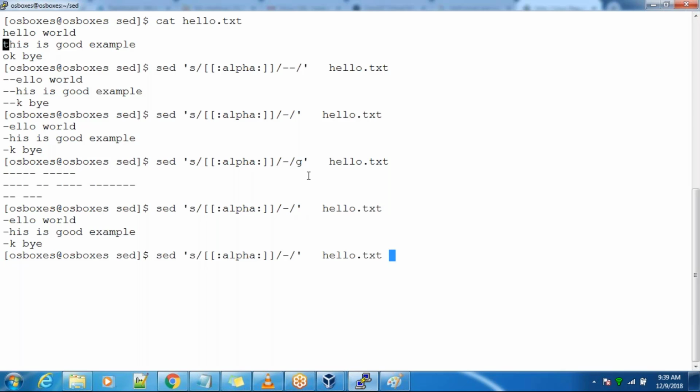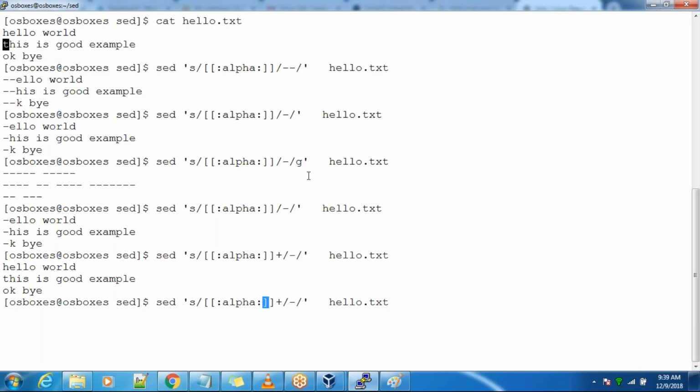And what I am doing here is just alpha plus. If I do, I think, I don't know why this is not working. This plus, I think I have also, yeah.